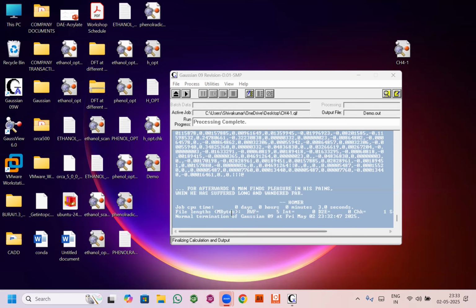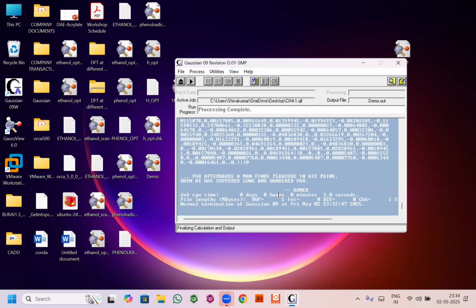Okay. The calculation was done here. Once the calculation is done, in Gauss view you will get the message that the job got submitted; here it won't show that. Once the calculation is done, it will show processing complete, and at the end you will get some quotation here, and it will show how much time it took, all those kinds of things. Now we just close it here.